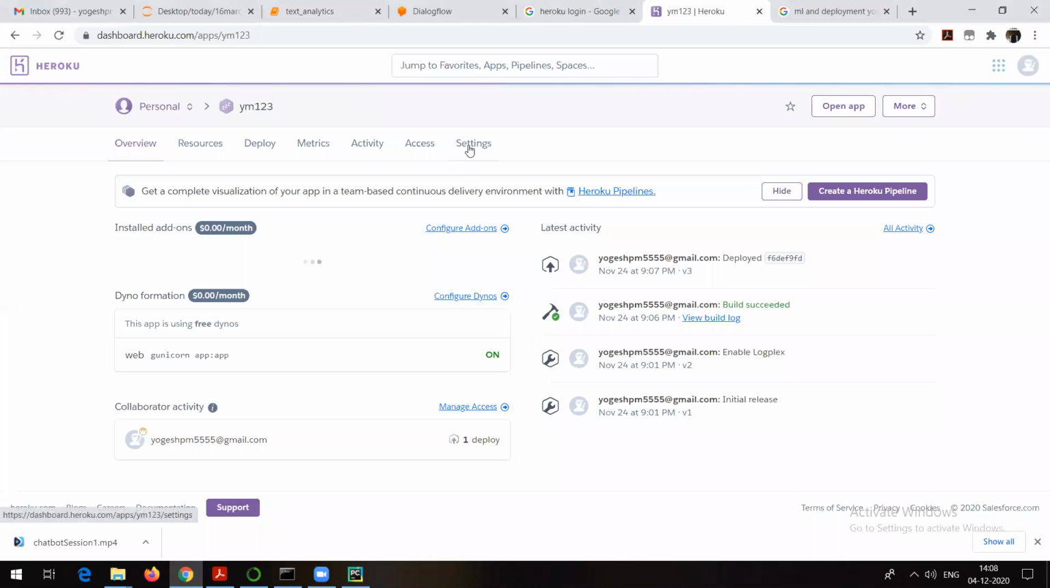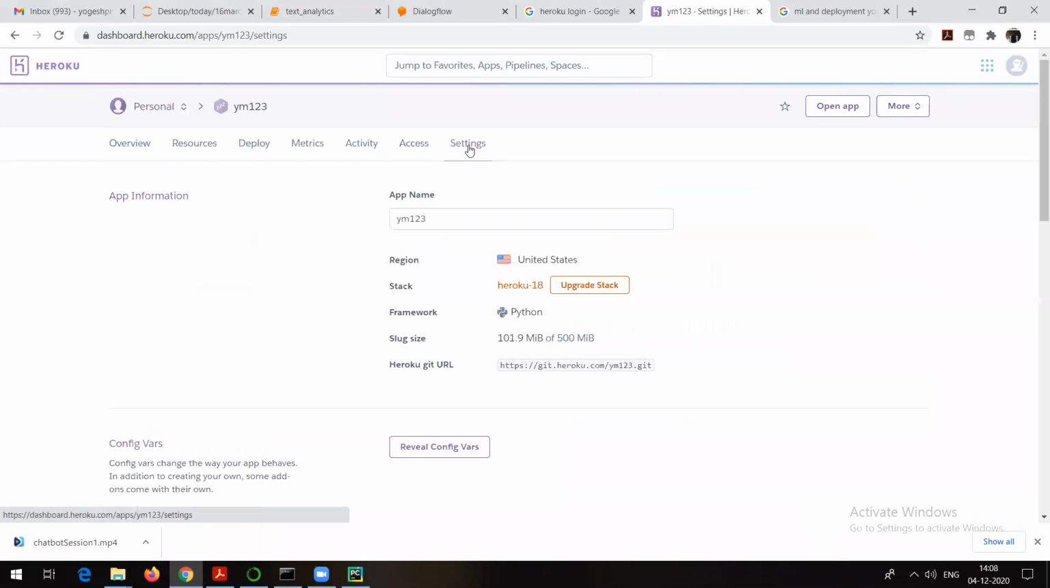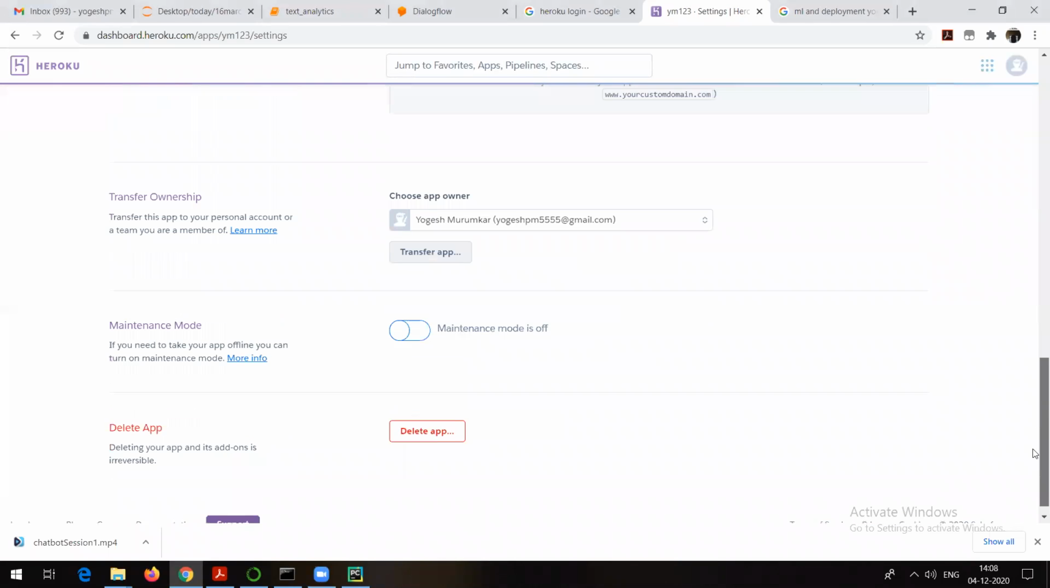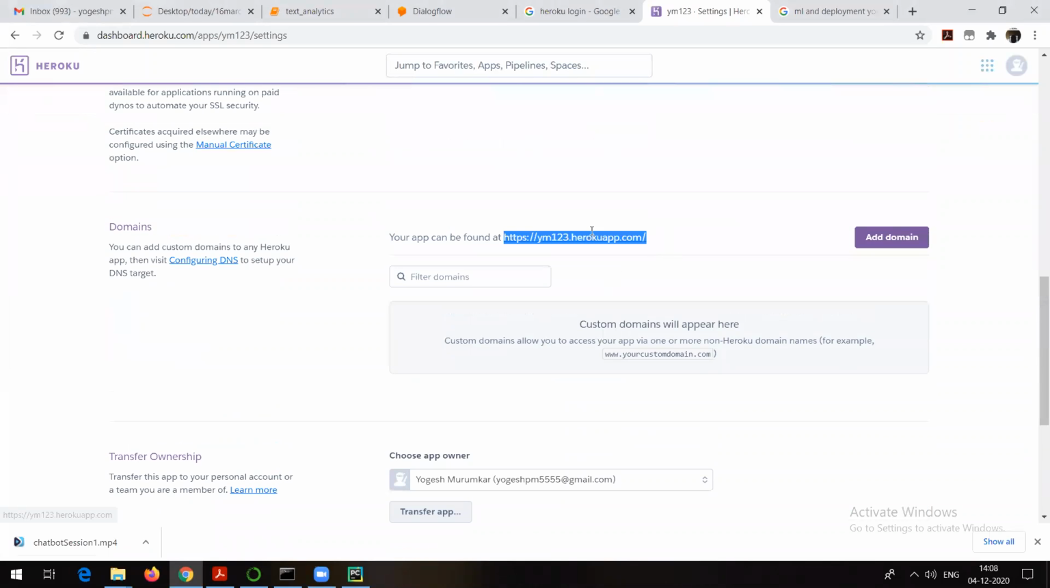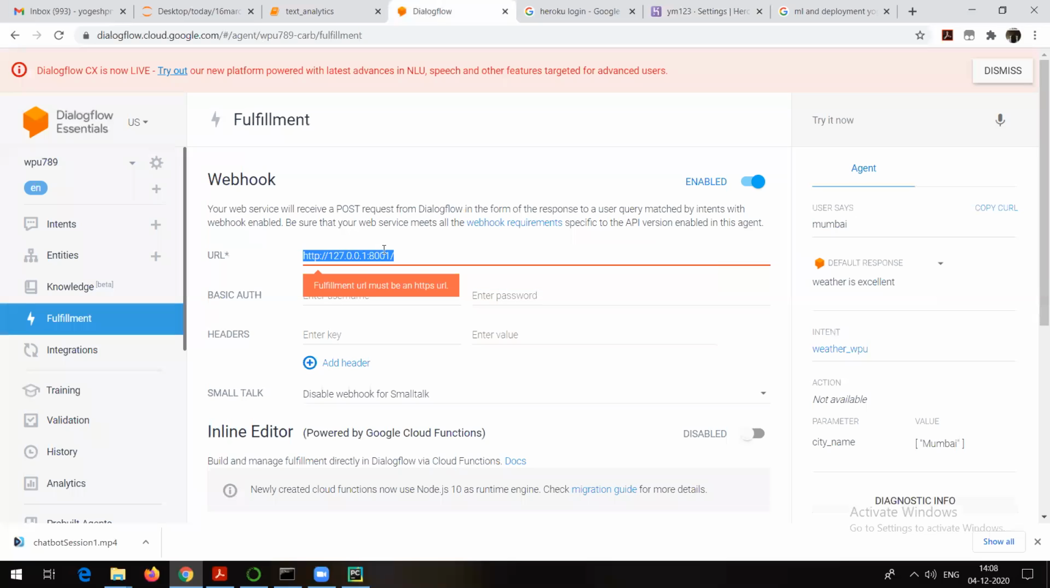Go to settings. This is the dashboard of Heroku. Whatever you are able to see is the dashboard of Heroku Cloud, right? And I can go here and see this is the link. I can copy it and put it into the webhook, right? I can just paste it here. That's it. That's what one should do, right? The point is that your web application should be on the cloud and it should be accessed through one link, that is an application programming interface.